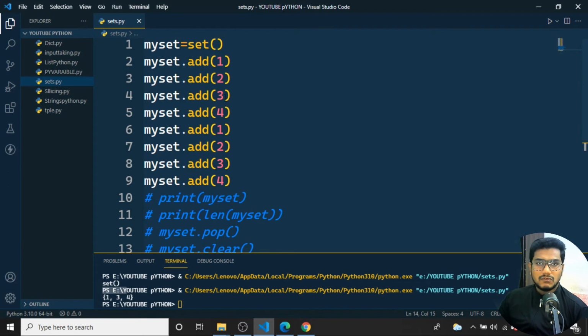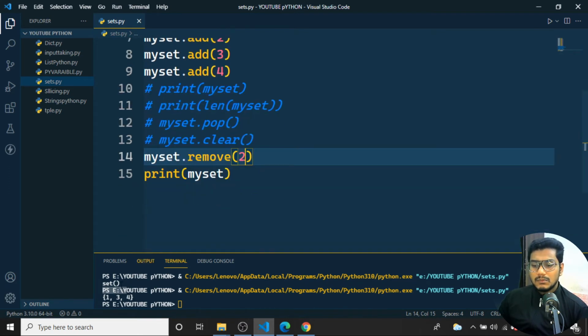I have 1 2 3 4, as you know, but 2 I am removing, so it has been removed and it gives me the output over here. So mainly, when I don't want to maintain a duplicate value, at that time I can use this concept of sets. Okay, now I can use union on the particular element.